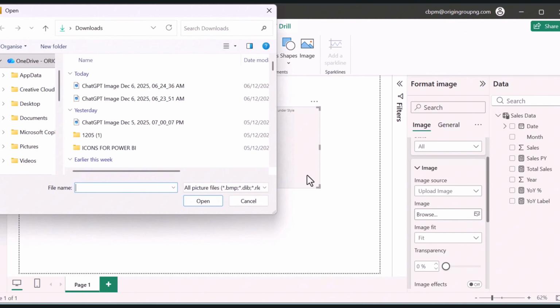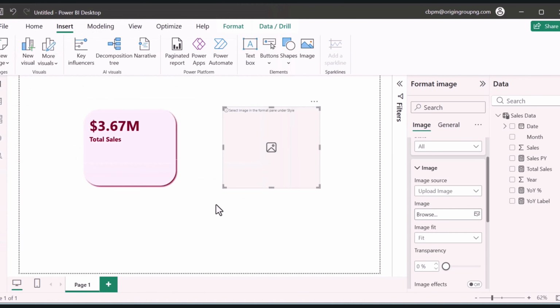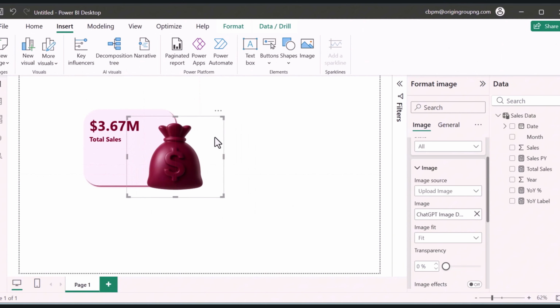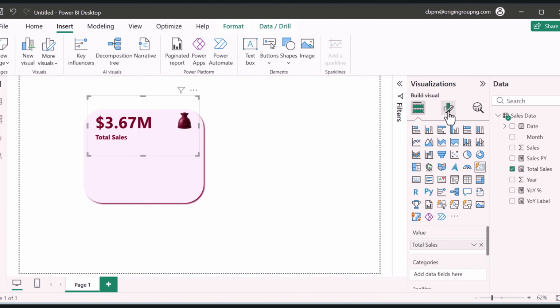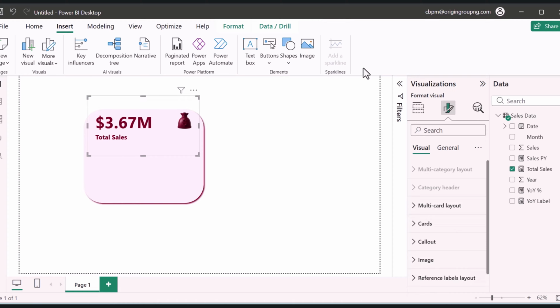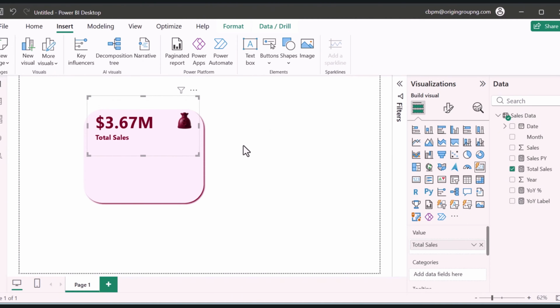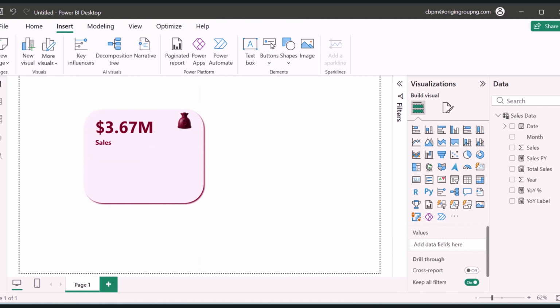This is what ChatGPT created. So I'm going to have that adjusted and have it placed right beside the text like so. And finally on the card, let's have the category label adjusted to just total sales. So I'm going to get rid of the word total. There we go. Now see how cohesive that looks. Dark burgundy on pale burgundy.